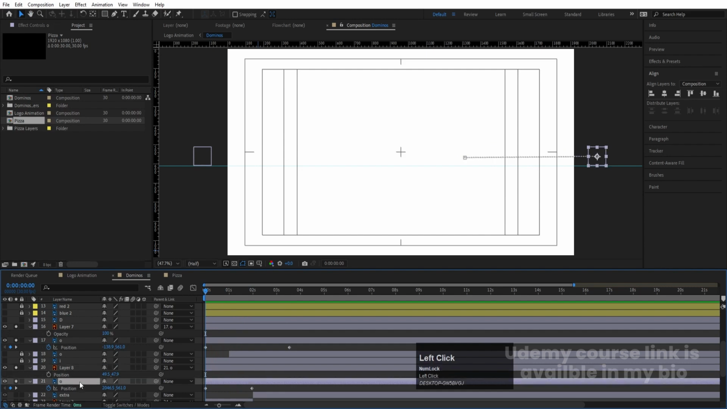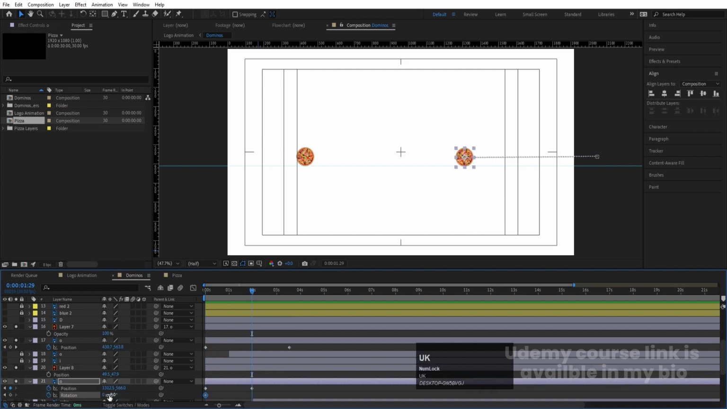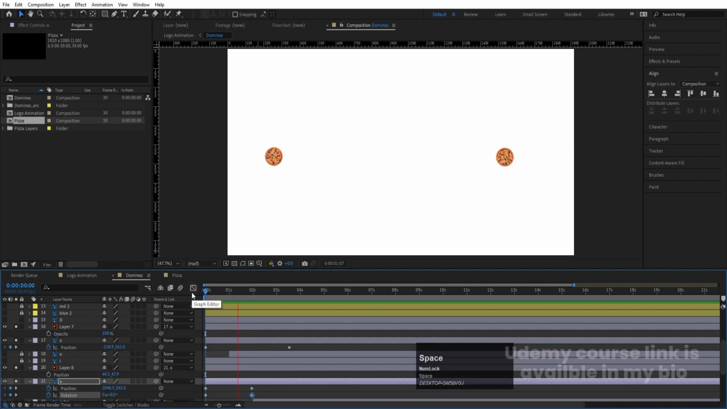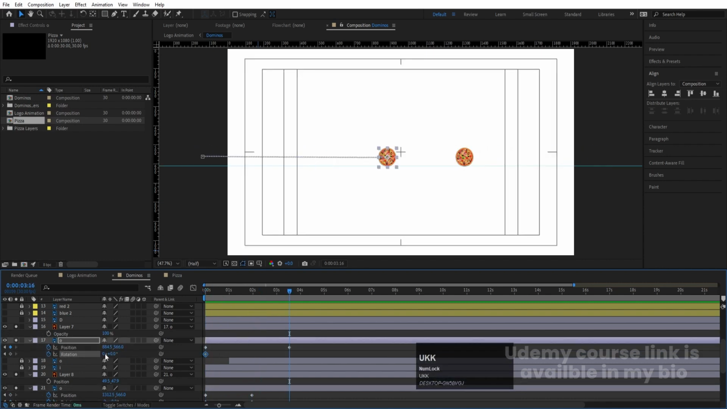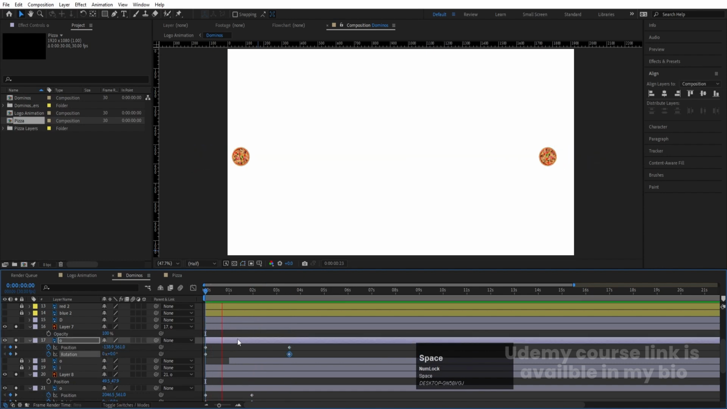Now I'm going to select this O. I'll press R, create one keyframe, hit U, go over here and make it -2 rotations. So what will happen? We will get rotation for that pizza. Similarly for this one, I'll press R, create one keyframe, hit U. Let's make this 3 complete rotations like that.